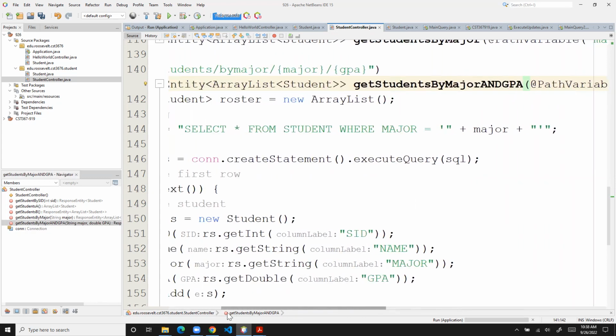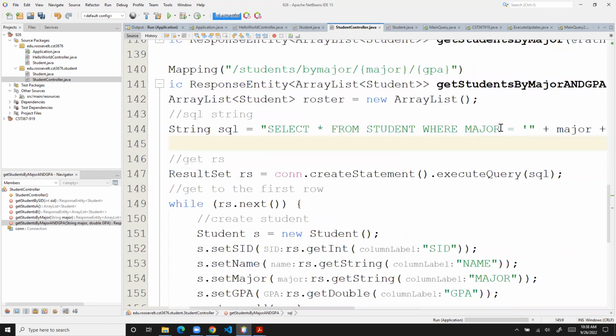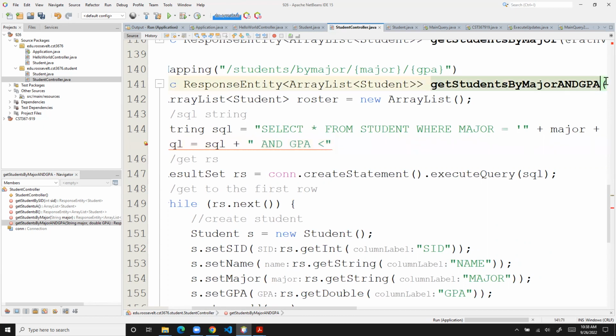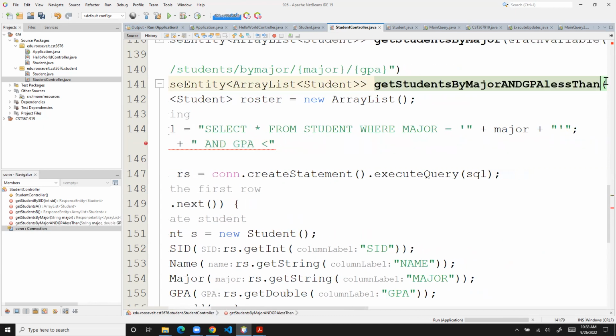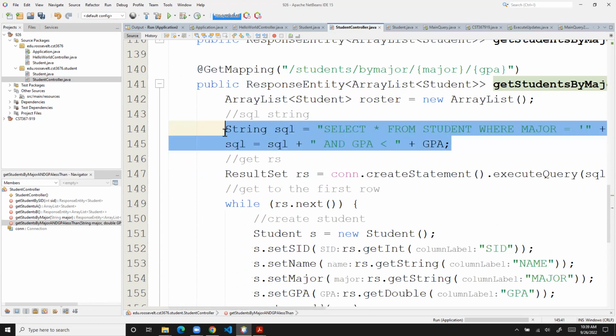And then I'm just going to change this. Equals plus. I need a space here because there was no space at the end. And I'm going to say n GPA is greater than or less than. Let's do less than. And we'll say less than here. Okay. GPA less than plus GPA. Boom. Yes.